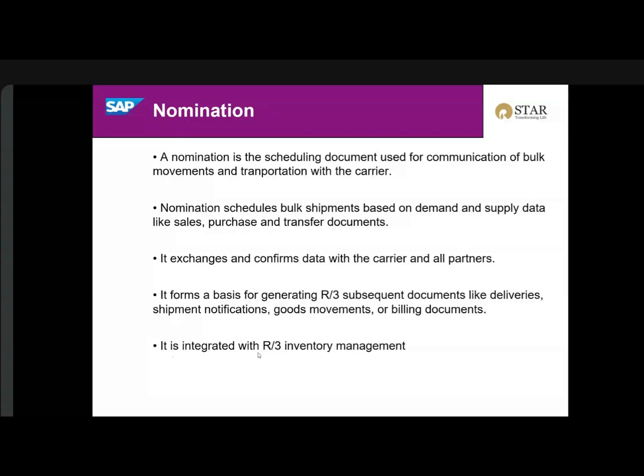It is integrated with the inventory management, so we can check the inventory also. SPW is there, no? That is the inventory. It will check whether inventory will be available at that time, at the time of that loading. So that integration is also available. These are all the functionalities of a nomination.